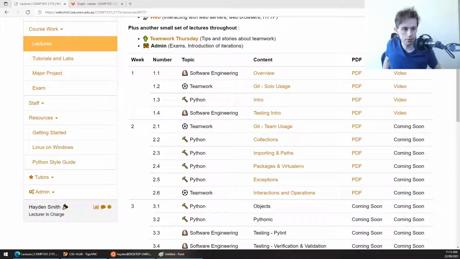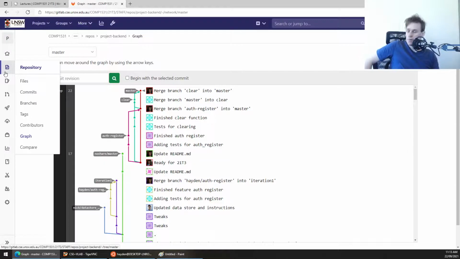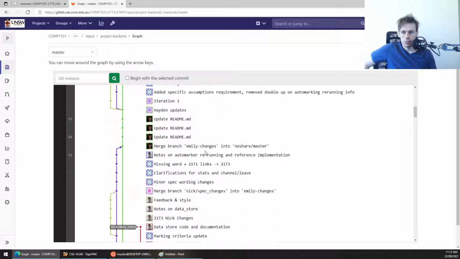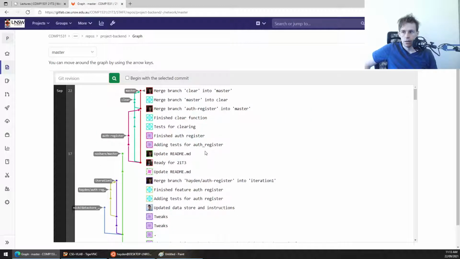I will just quickly comment. A few people in the chat pointed out something I didn't know about GitLab. I don't use GitLab outside of this course, which is that if you go to repository and then go to graph at the bottom here, you can actually see the Git commit history here. So that's fun. Check that out.